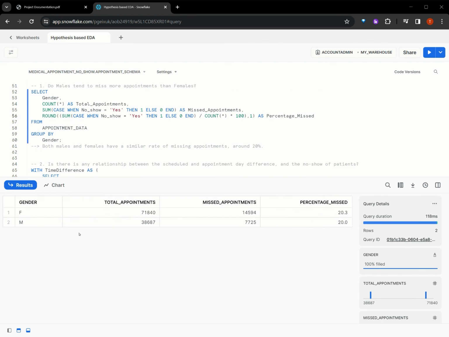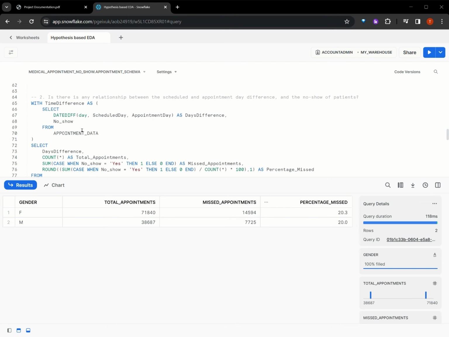By looking at the table, we can see that the males do not tend to miss more appointments than the females. Both male and female have a similar rate of missing appointments, which is around 20%. And let's have a look at our second hypothesis.